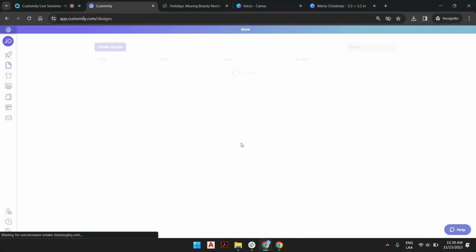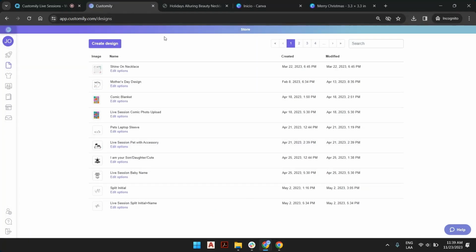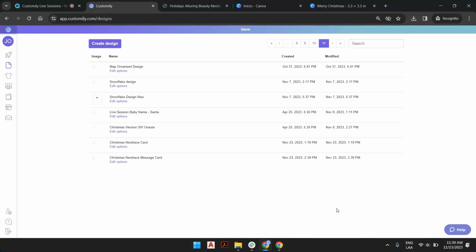Okay, click done, and you will start to see your designs populate in your collection and probably be ordered in created, modified, and stuff. But let's go to the last page and find this Christmas necklace message card. This design can always be edited again, delete, crop, clone. We manage these designs the same way we do with templates and options.